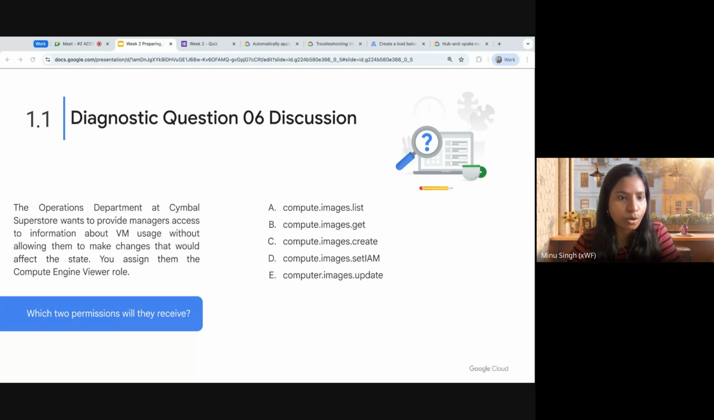So A is compute images list. Now, if you look at the keyword, this is your keyword: VM usage without allowing them to make some changes. So list will definitely help me list Google Compute Engine images. So only listing, getting all the list. Yes, absolutely correct. Option A is perfect.